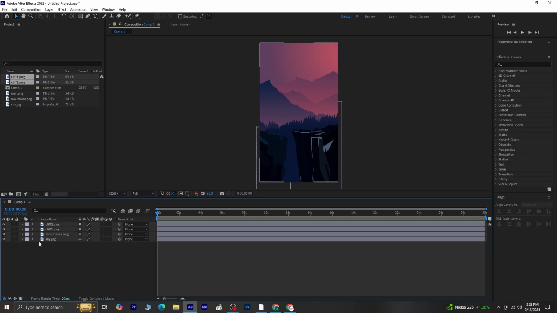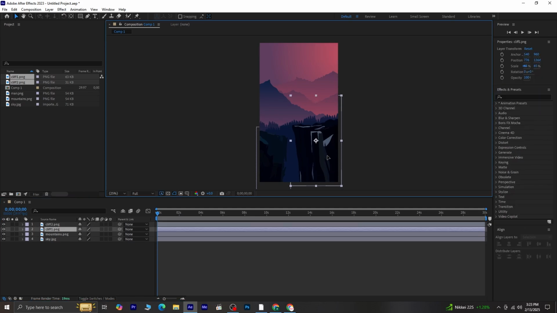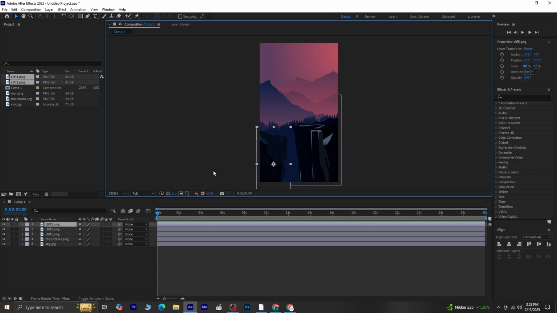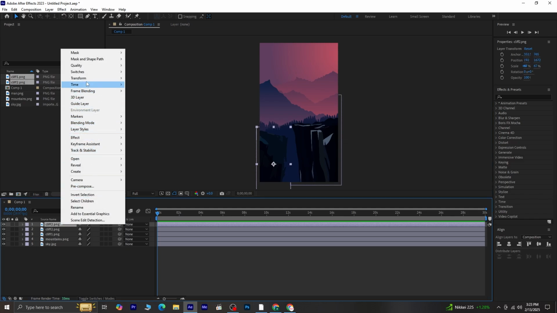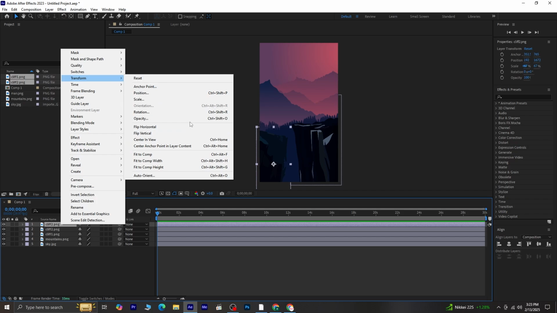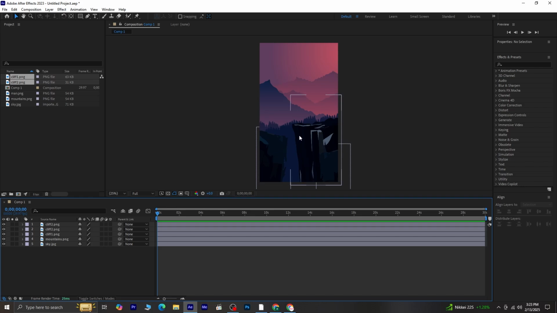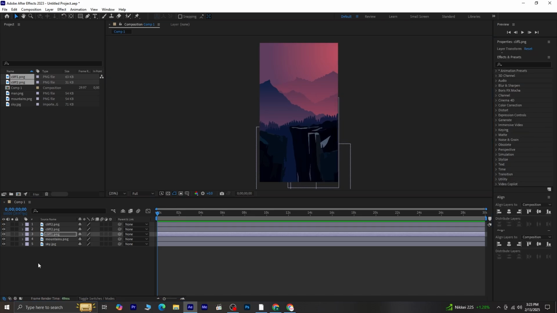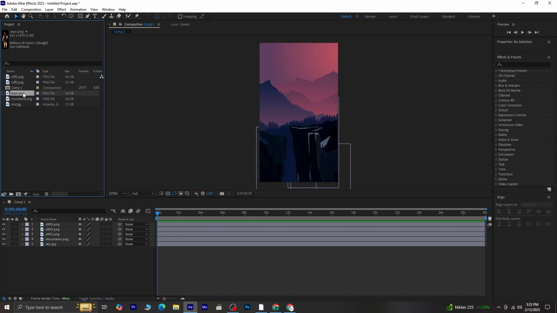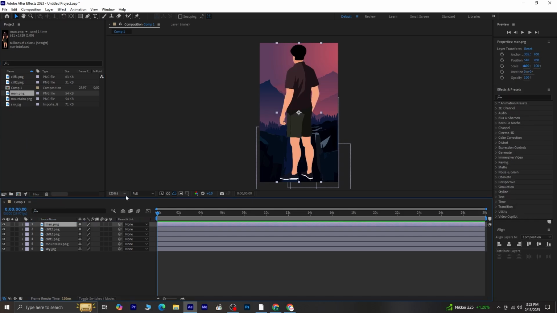Select the second flip layer, Flip 2, and press Ctrl+D to duplicate it. Right-click on the duplicated layer, go to Transform, and choose Flip Horizontal. Now that it's flipped, position it to the right side. When you're happy with the scale and position, select the man layer and drag and drop it onto the timeline.